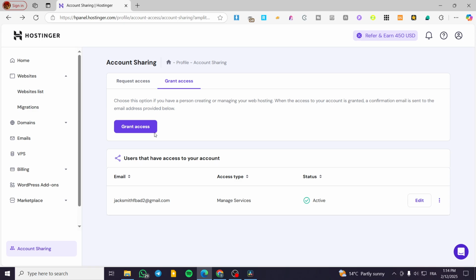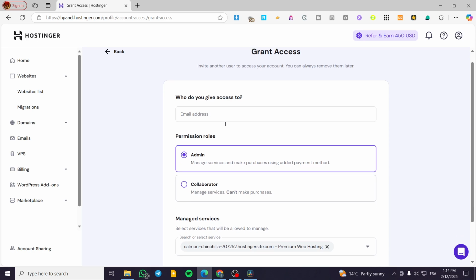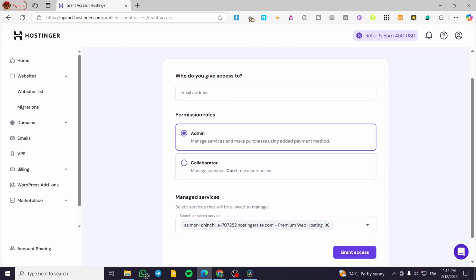Now, how can we grant the access? You're going to click on grant access. Then you're going to click on the email address in here and start typing the email address of that person. After that, you're going to select the permission role. We have two principal roles in here. We have the admin and we have the collaborator.